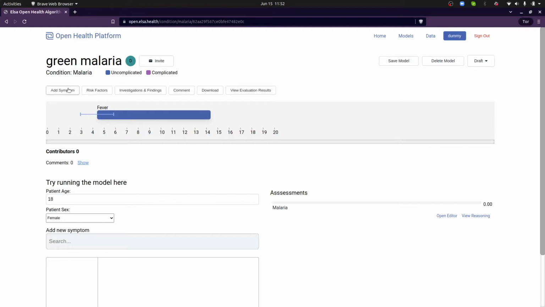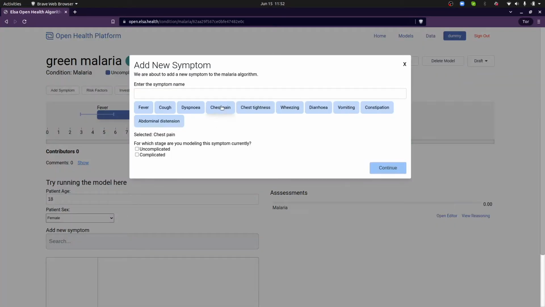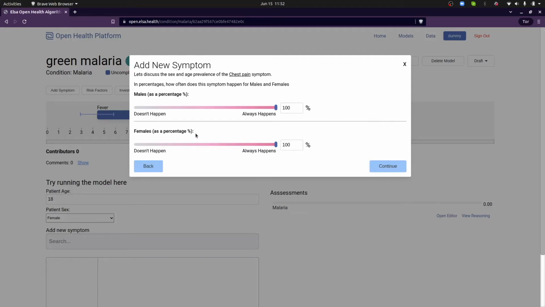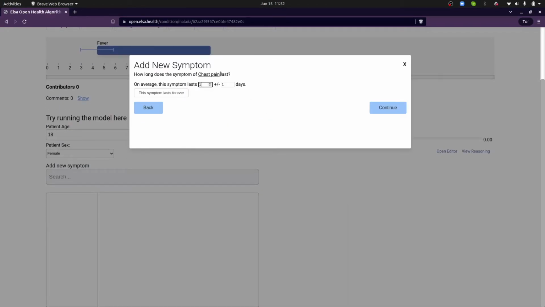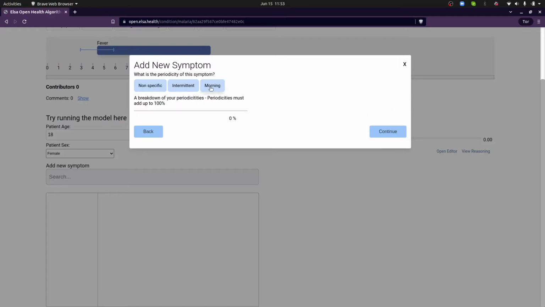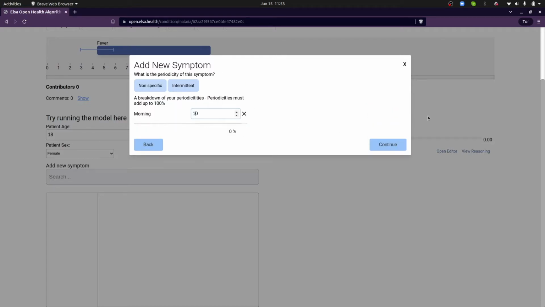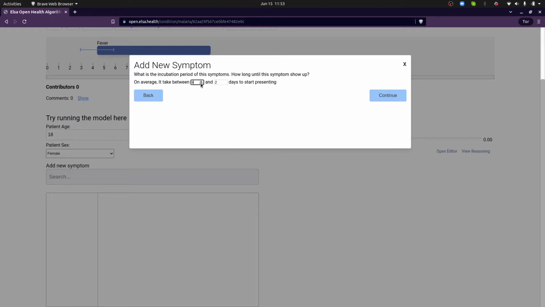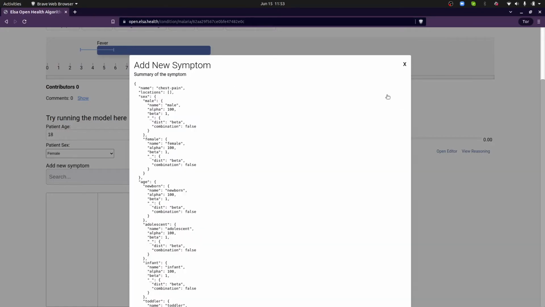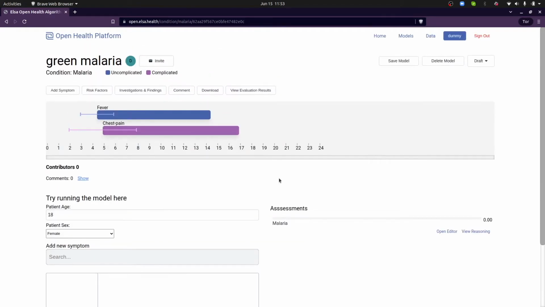All right, let's add another symptom. This time we'll just go quickly. We'll assume this shows up for uncomplicated malaria. Just leave everything mostly as it is. So we'll assume this takes 12 days. Just going to add things at random here to get through this. We'll ignore those, and we'll say that this starts roughly 8 days in. Okay, there's our second one.